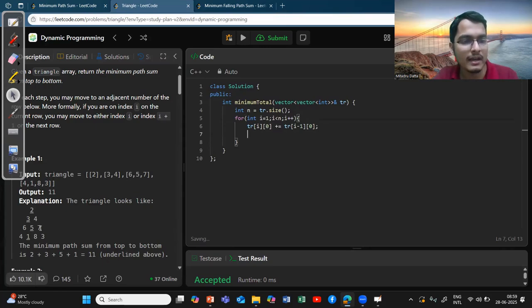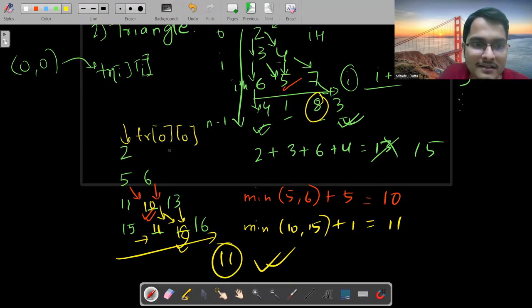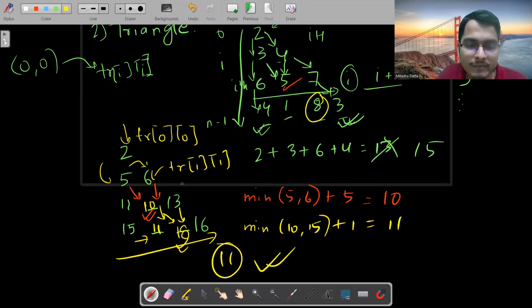And also you see, what is the last value? Let's say this is triangle of 0, 0, right? And this 6, if I try to find the index of this 6, this is nothing but triangle of 1, 1. You go to the first row and you go to the second element. Second row and second element, so this is nothing again but triangle of 2, 2. So similarly, you see these indices are the same.